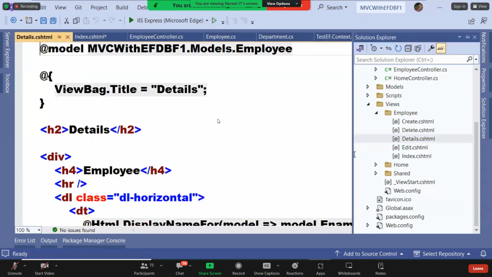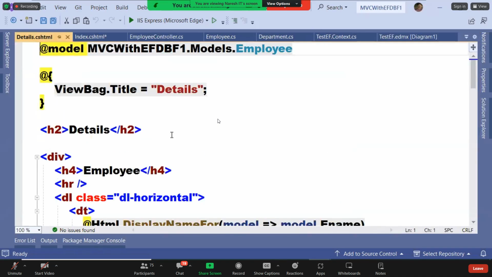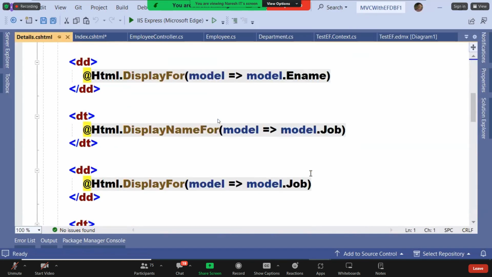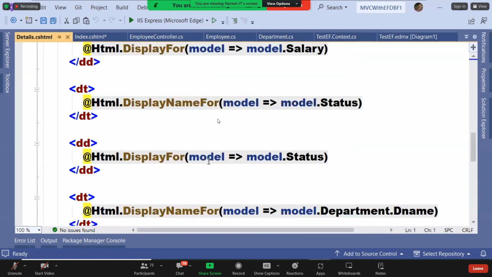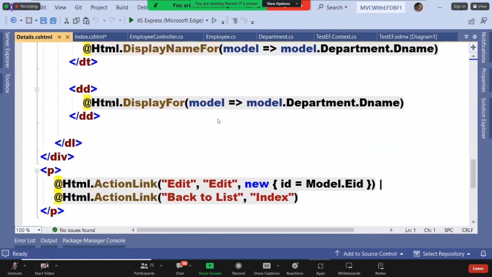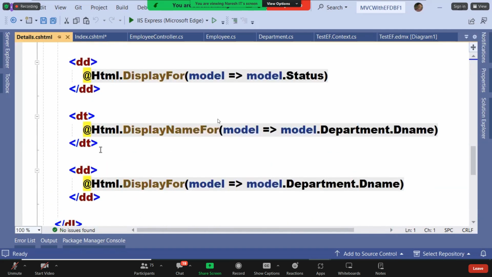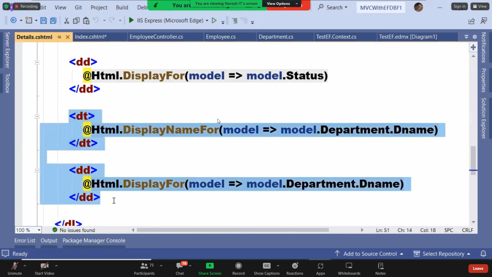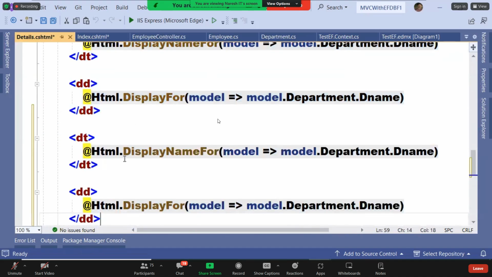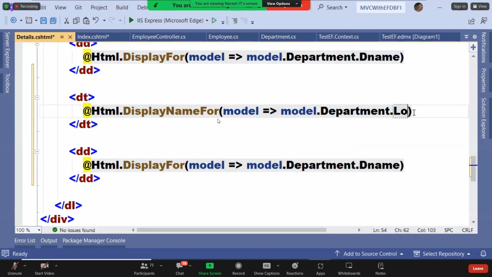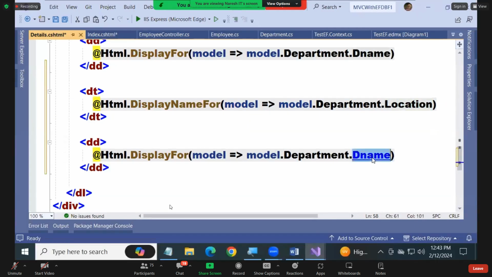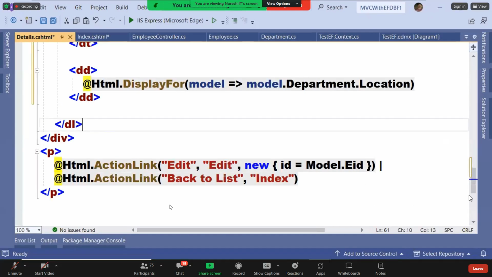Next one, details. Single record, man, and check. Name, job, showing you all. Here it is showing department name, not showing location. Add the same. What is it? Location. Location.